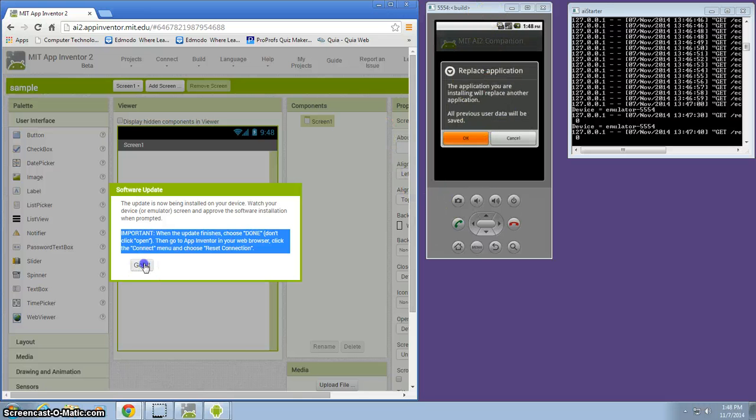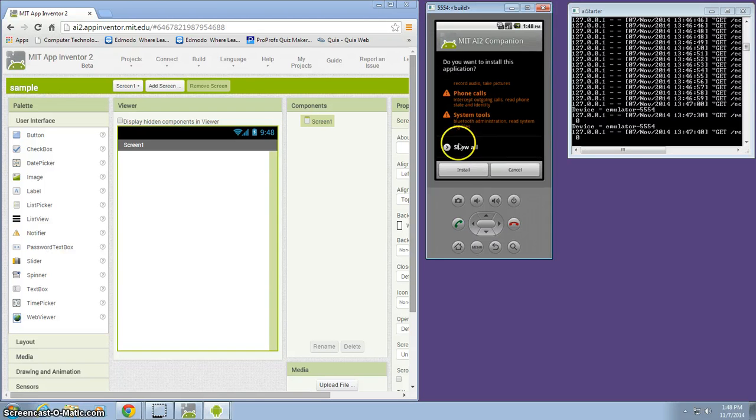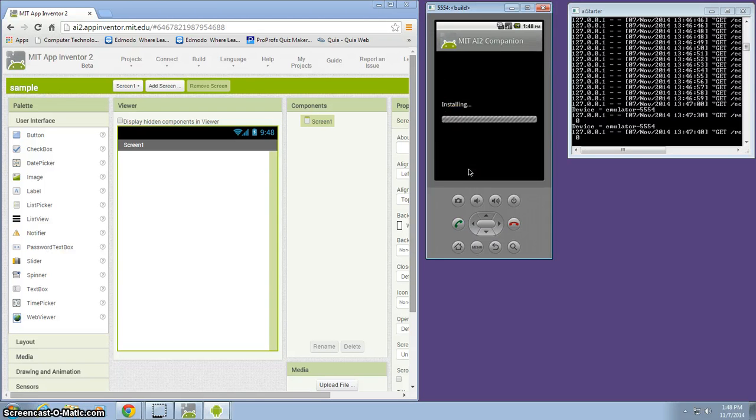So you can see over here I've got it. It's giving me a little question on my emulator. Do I want to replace this? Yes, I do. I'm going to go ahead and click OK. And I'm going to go ahead and install it. So what it's doing is virtually installing an app on your virtual emulated Android phone. Okay, and here's where that message is.